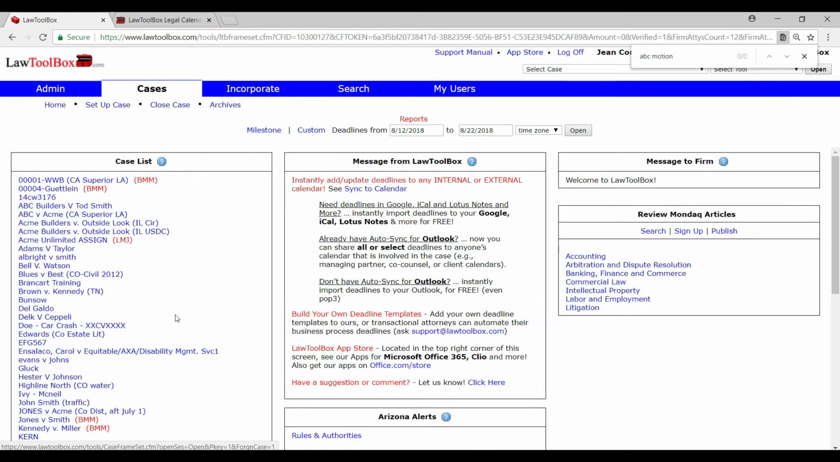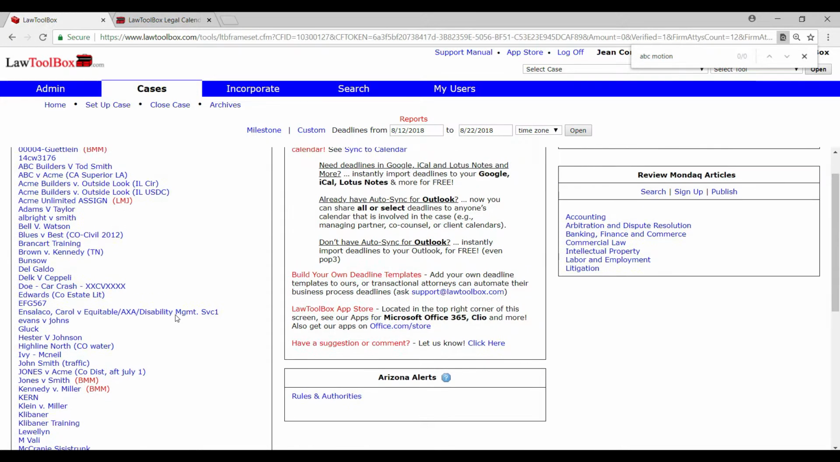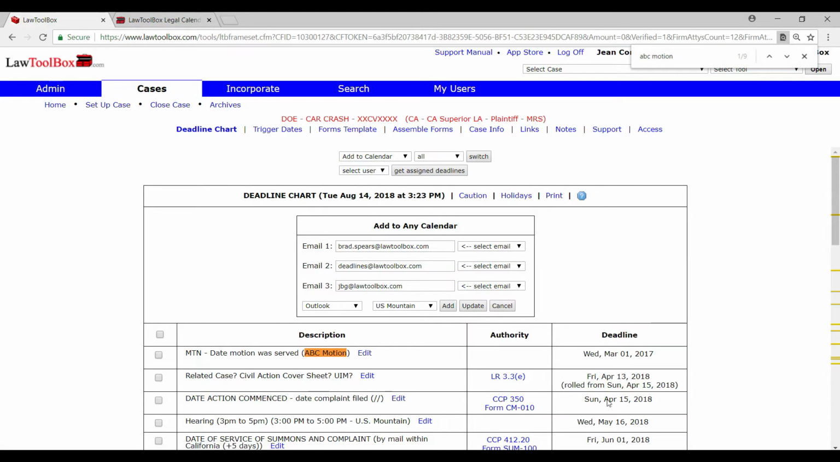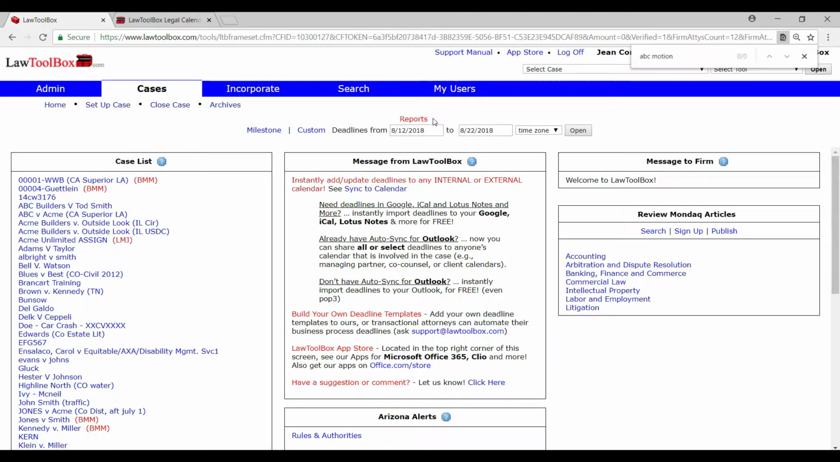Now if I click back home, I see the case listed on the left-hand side of the screen. And if I click on that case, I can see all the deadlines coming up for this matter. But maybe I want to see all of my deadlines coming up for the next week or the next 2 weeks across all of my matters. And for that, we have a Friday report up here at the top of the screen.